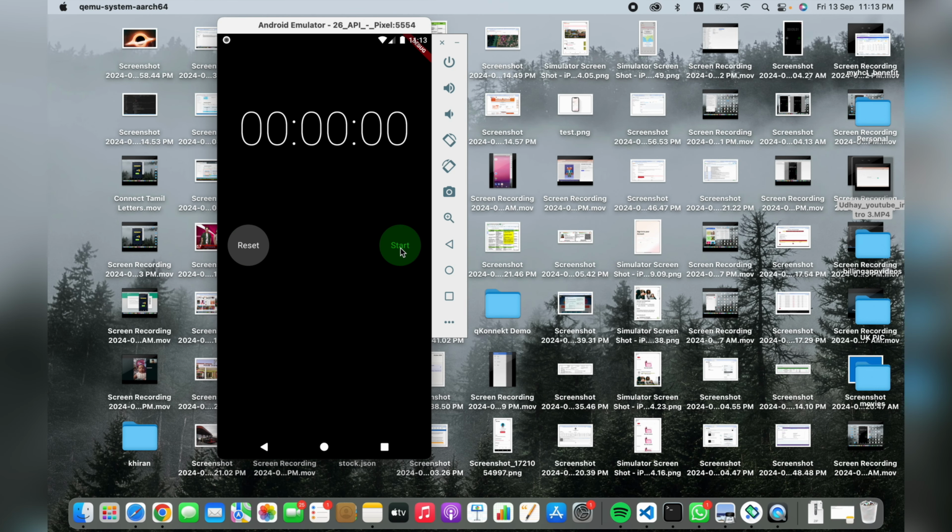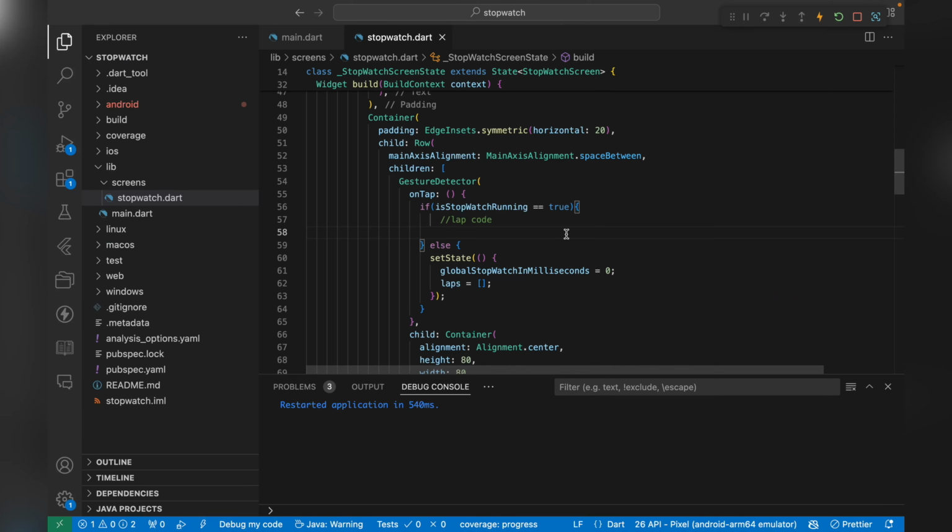I will click on the start button. Then I will click on lap here. Currently it is not implemented, so I will click on the stop button. When I click on reset, this one should go away. So till now it is working fine. Now we will go to the next one. When I click on the lap, it should start getting added. We will implement that one.